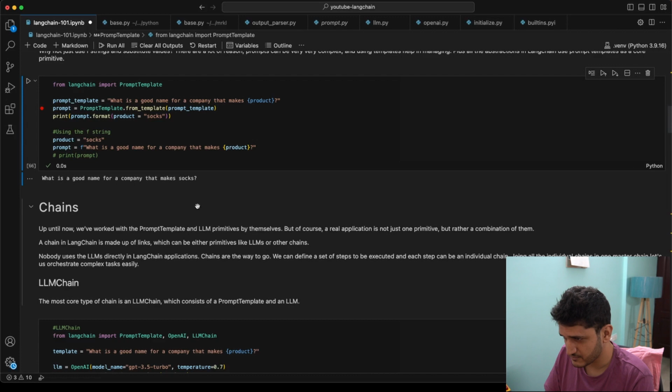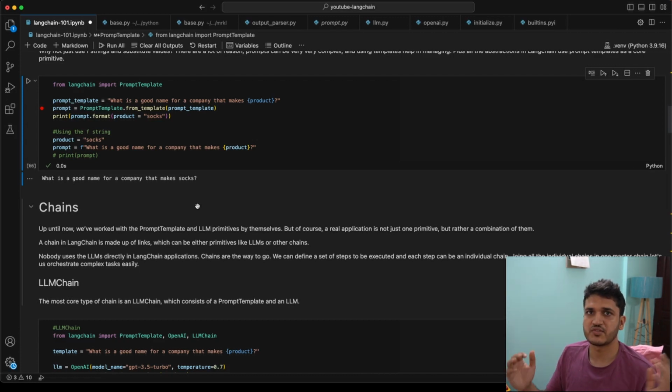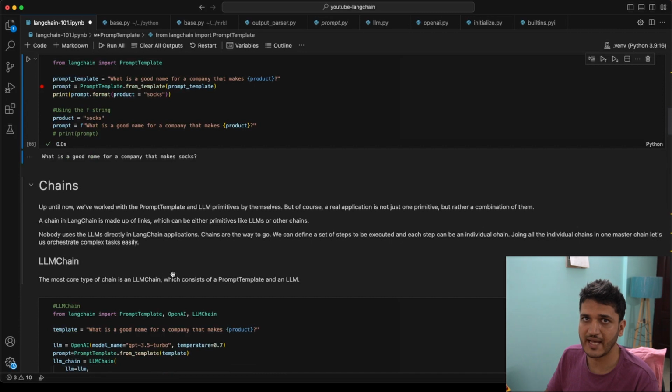So we can use chains to string together a set of operations. There are different types of chains in LangChain. The most core type is something called LLM chain.